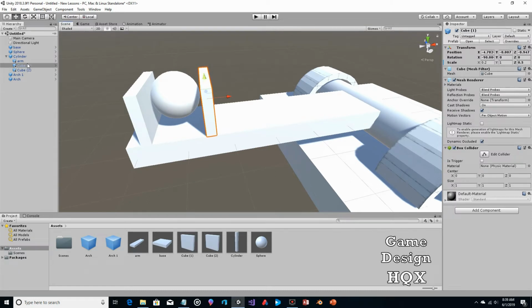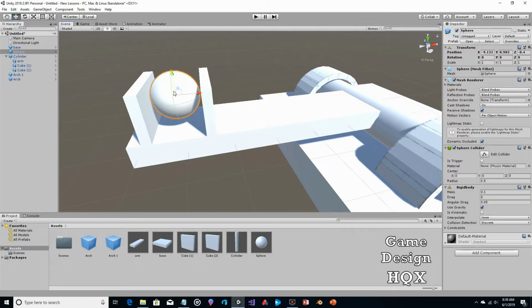Okay, so now this, and this are all children to that, and we're almost ready to apply the coding. I just want to explain a couple things though. So for a collision to occur, so for an object to be able to touch another object and not just pass through it, you need to have what's known as a collider.